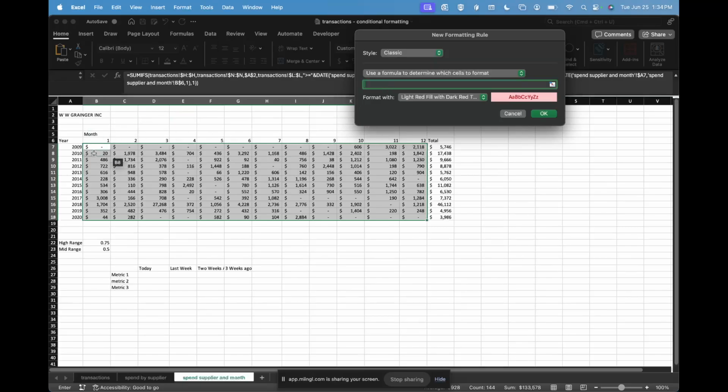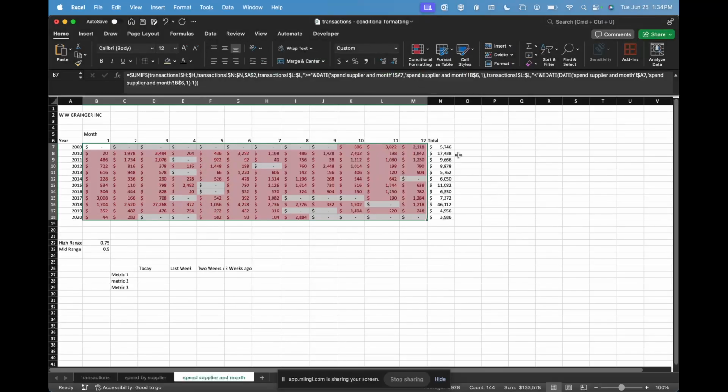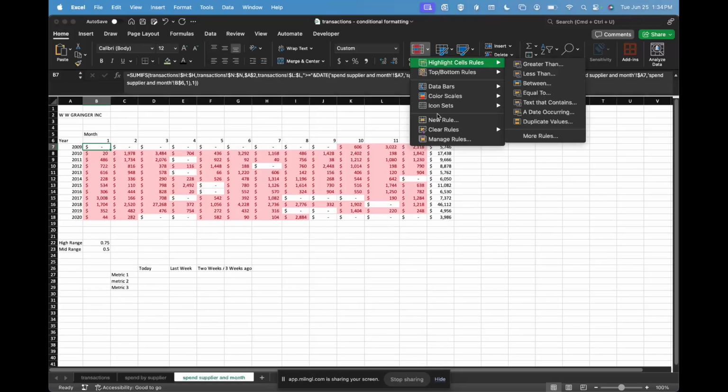So we highlight all these cells, right? So I want to know equals B7 greater than 0. Okay, and this is just to highlight what a formula looks like in your conditional formatting. Okay, so equals B7 greater than 0, and you click OK, right? And it applies to B7 through M18. You're going to click OK, right? Perfect. So this is great. This is exactly what we want to see. So if you manage rules again, it's like perfect, all the ones greater than 0 are highlighted.